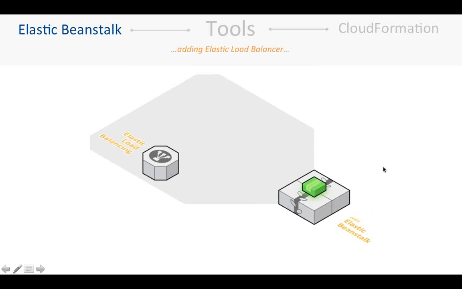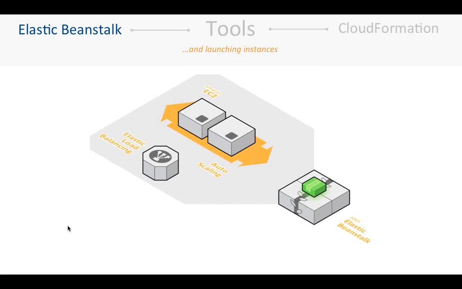What happens is that Beanstalk will automatically provision the resources in EC2 and associated services, like load balancing. You don't even need to configure the load balancer yourself. You can set the rules, but you don't need to manage it. So Beanstalk creates the Elastic Load Balancing service. It creates the auto-scaling groups. You can override the settings if you want, but Beanstalk manages them for you.